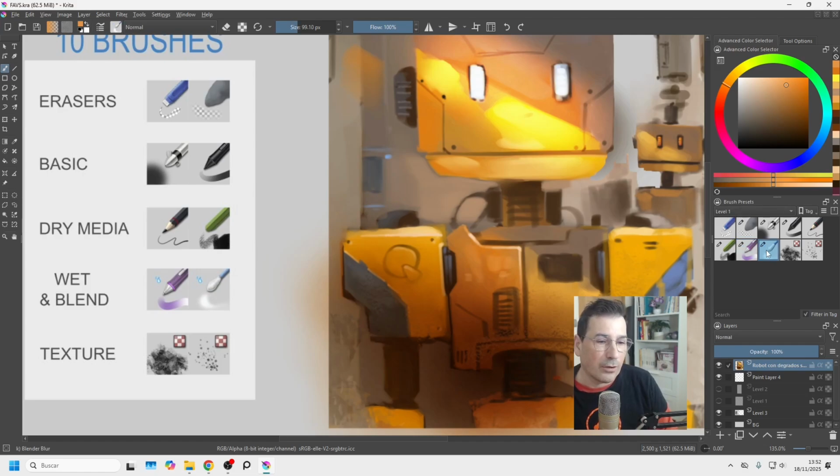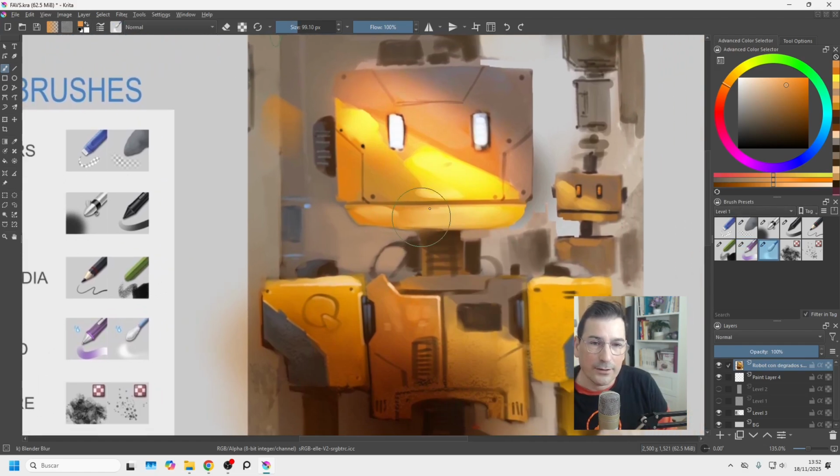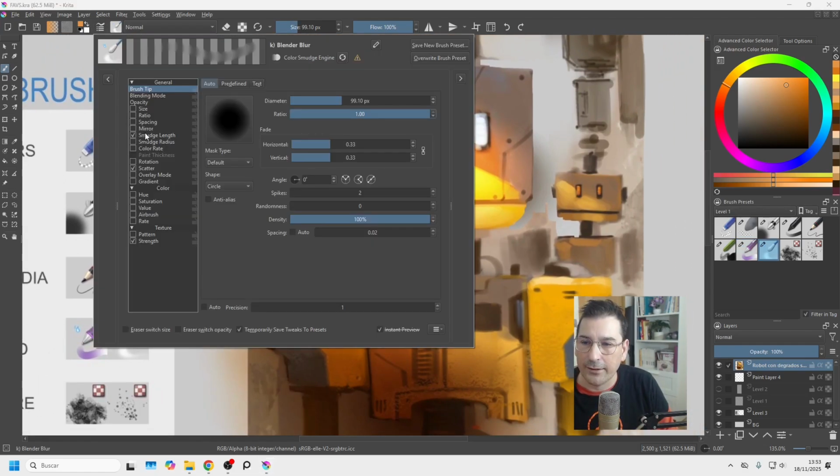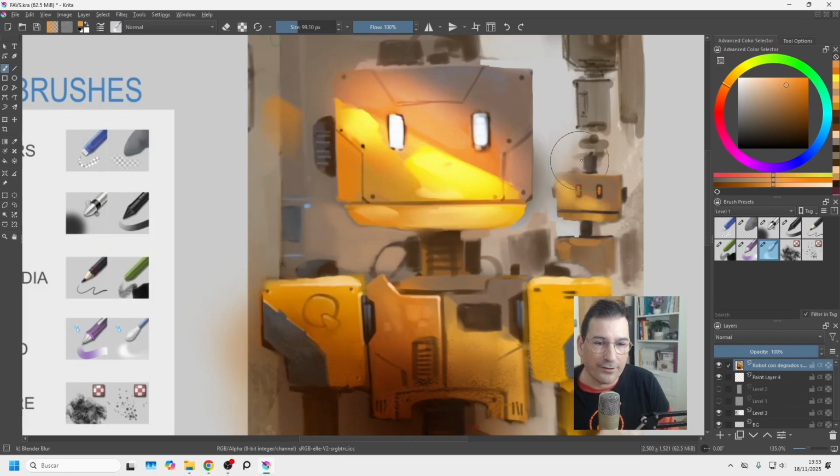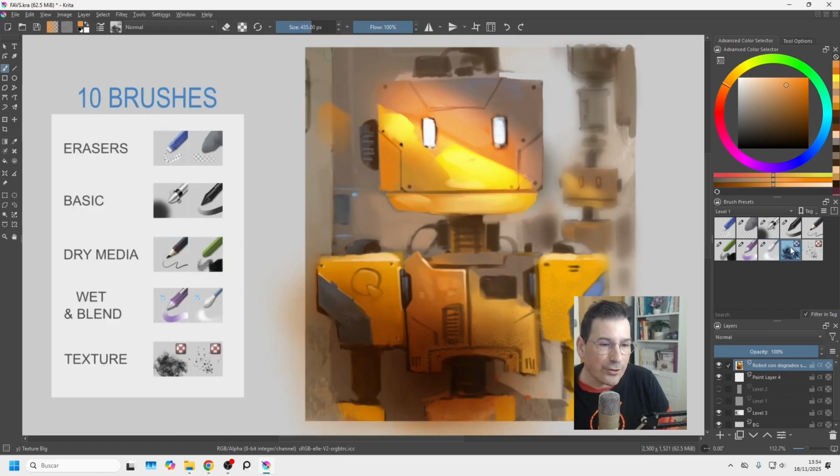And now goes to the blending. So for this, I need a very, very low value. So we can apply this to this robot and create this atmosphere. So your focal point is now more obvious. And the texture is really fun.